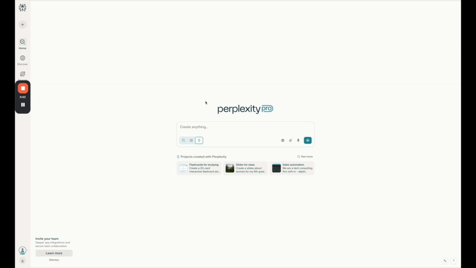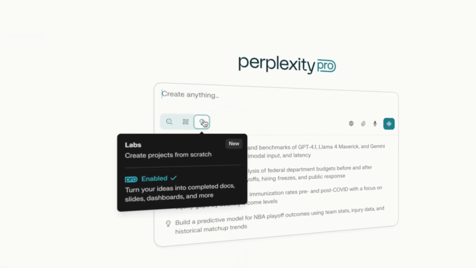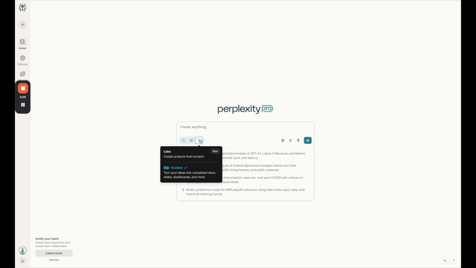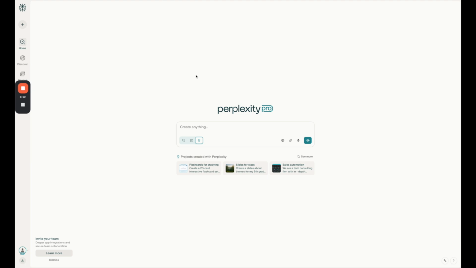Perplexity just released a brand new feature called Labs. And in this video, we are going to see if it is worth upgrading to Perplexity Pro to get this feature. I paid the $20, so you don't have to, and you can just watch this video. So be sure to watch till the end to find out if it's worth the money.